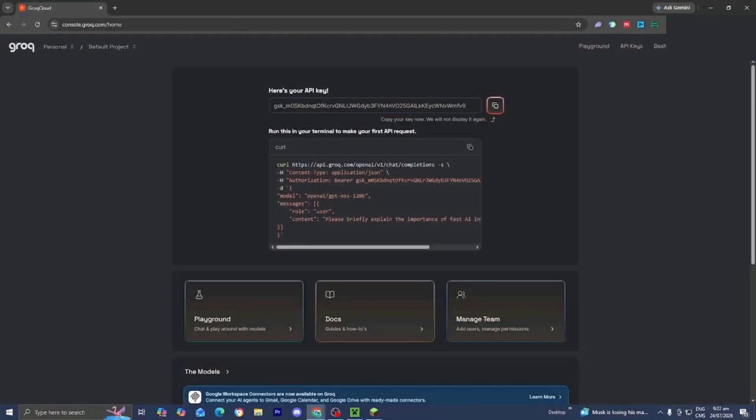There's something very important you need to remember. Your API key may only be shown to you once. Make sure you copy it immediately and store it somewhere safe. If you leave the page without saving it, you may not be able to view the same key again.